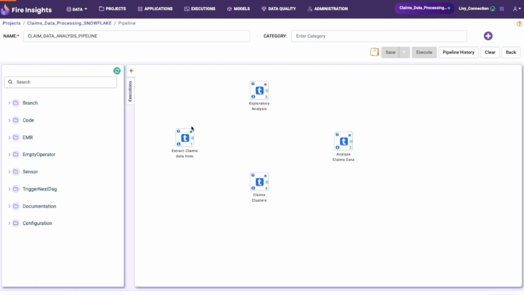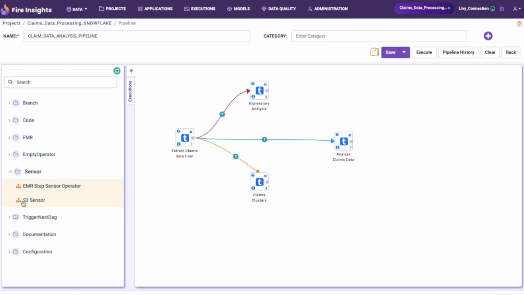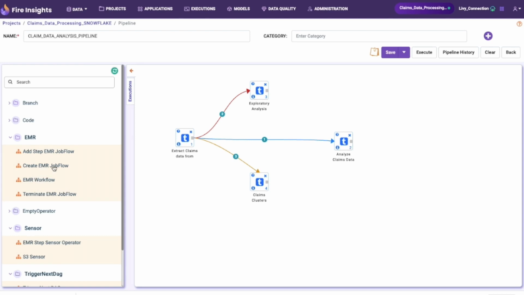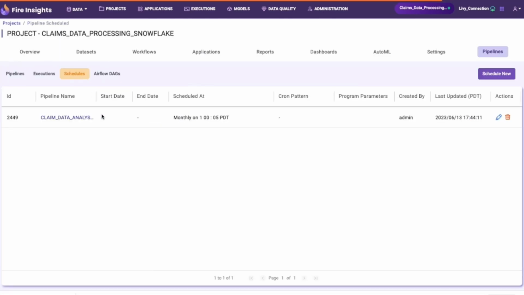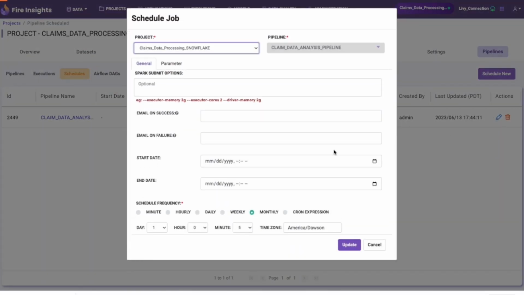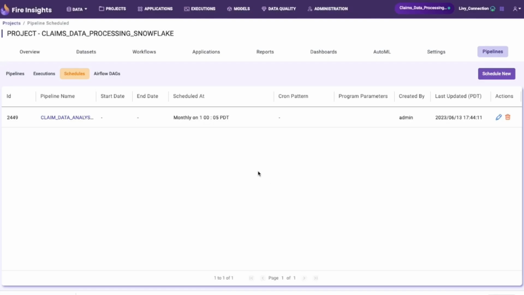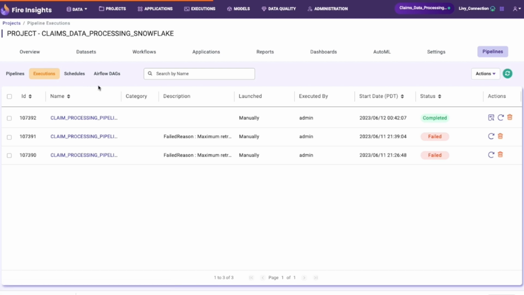Next, let's take a look at a pipeline. A pipeline allows us to schedule and to coordinate different workflows together in one place. We also have access to EMR jobs or EMR nodes. In the pipeline editor, we can also look at schedules. This allows us to regularly run our workflows in an orderly fashion. We can also view the executions of the pipelines from the pipelines page.